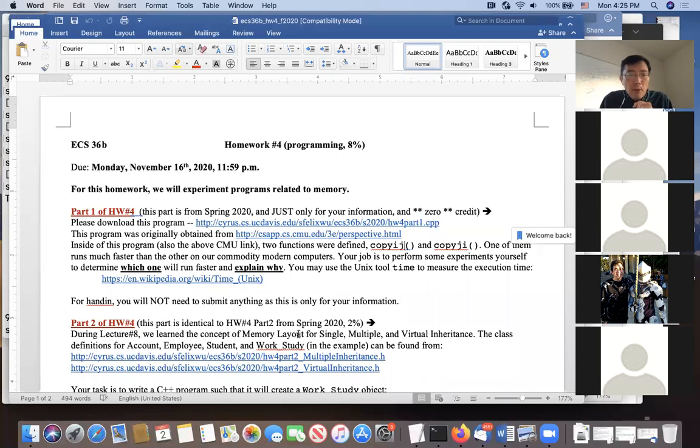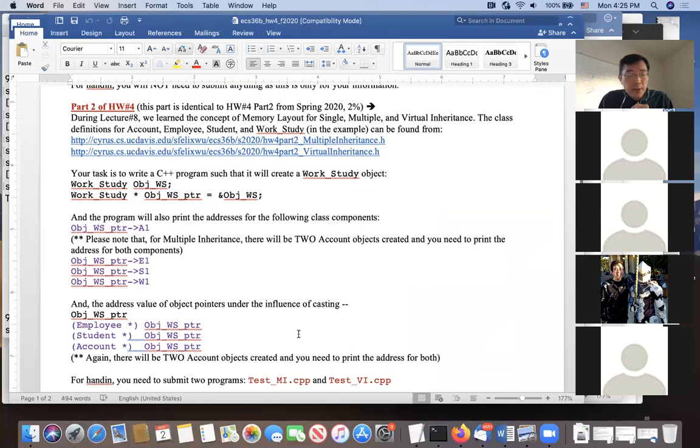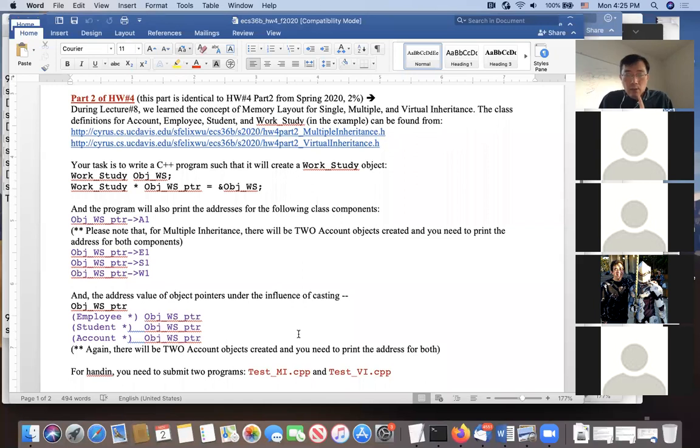Okay, all right. Homework 4 part 2 is identical to homework 4 part 2 from spring 2020. So if you look at the video, it talks about homework 4 part 2. It essentially lets you know the memory layout of multiple inheritance and virtual inheritance. And this part is a C++ specific issue related to inheritance in object-oriented programming.